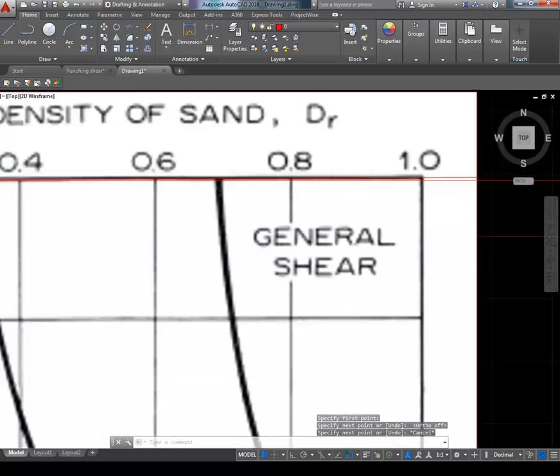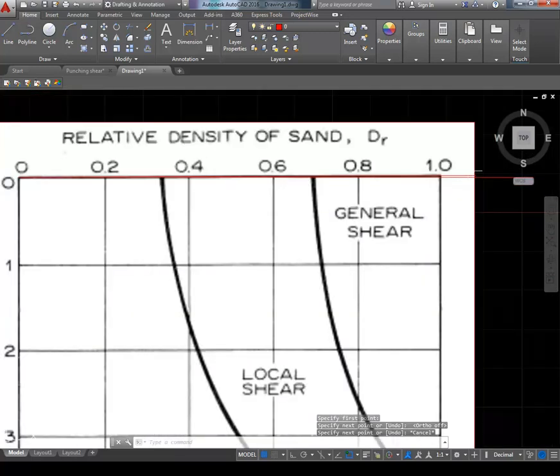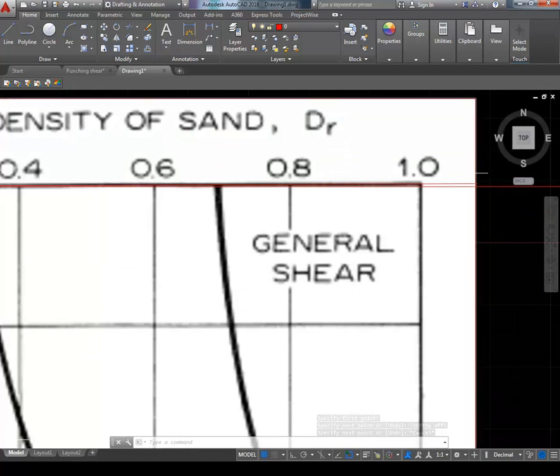That right there looks pretty good. So now I need to figure out, well, how much do I need to rotate this? So I'm going to see if I can measure how far up that is.